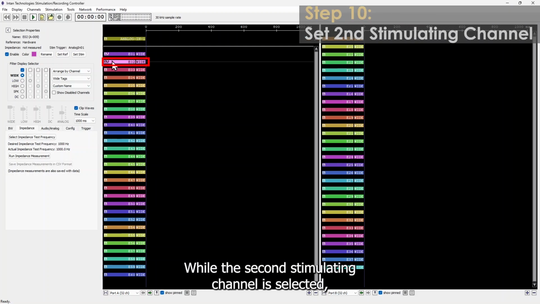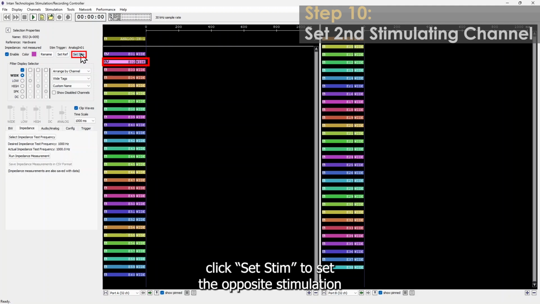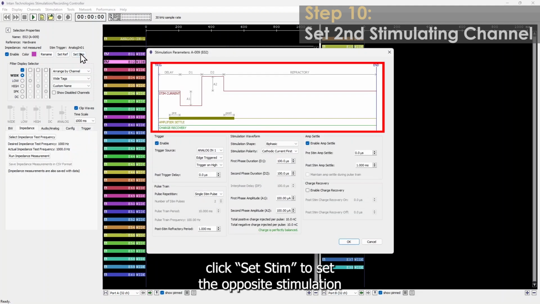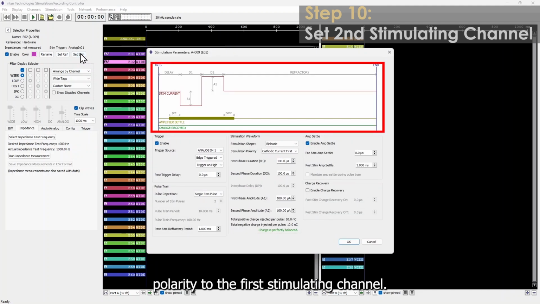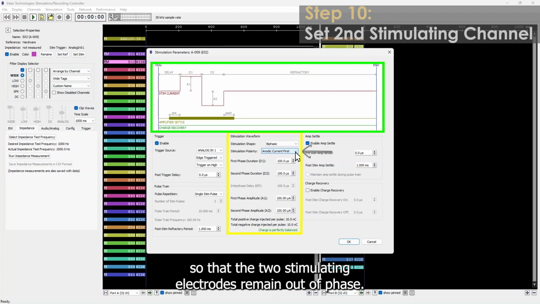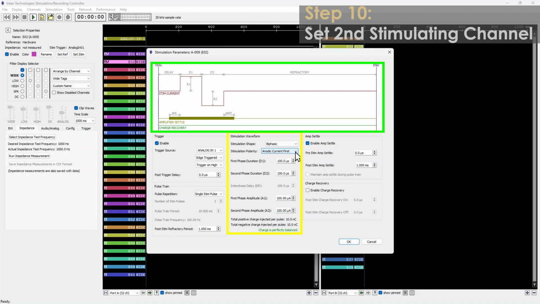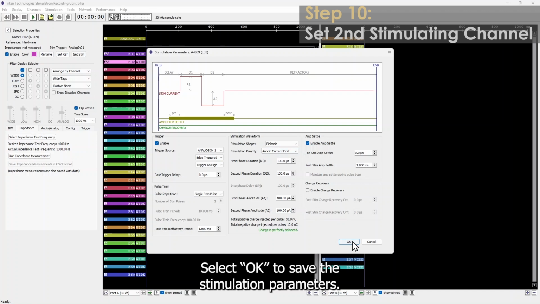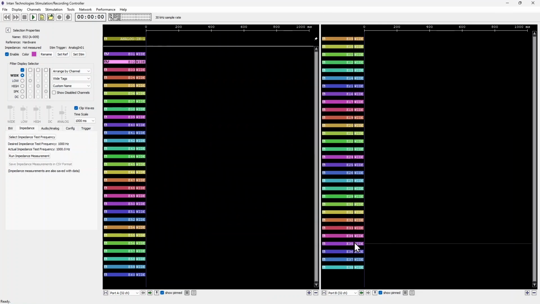While the second stimulating channel is selected, click Set Stim to set the opposite stimulation polarity to the first stimulating channel. Here we will select Anodic Current first under Stimulation Waveform Polarity so that the two stimulating electrodes remain out of phase. Select OK to save the stimulation parameters.